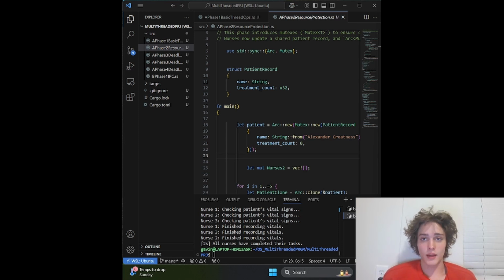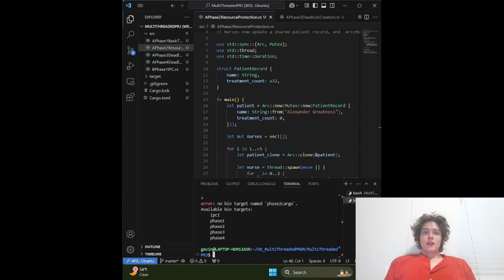The Arc, aka atomic reference counter, is necessary because multiple threads need to share ownership of the patient record across thread boundaries. Without Arc, Rust would not allow multiple threads to access the same resource safely. This is a Rust-specific feature. Now let's run Phase 2 and see the given outputs.